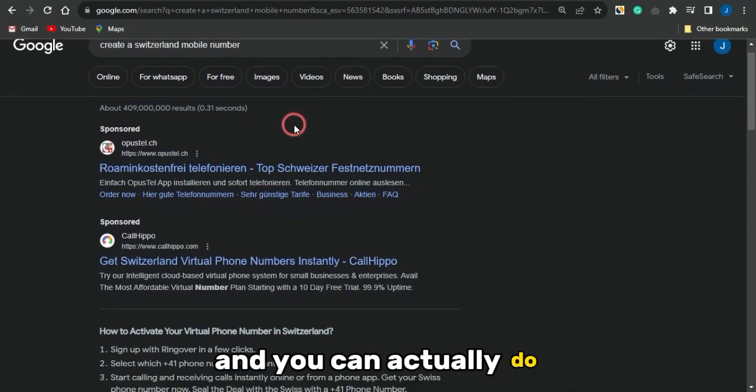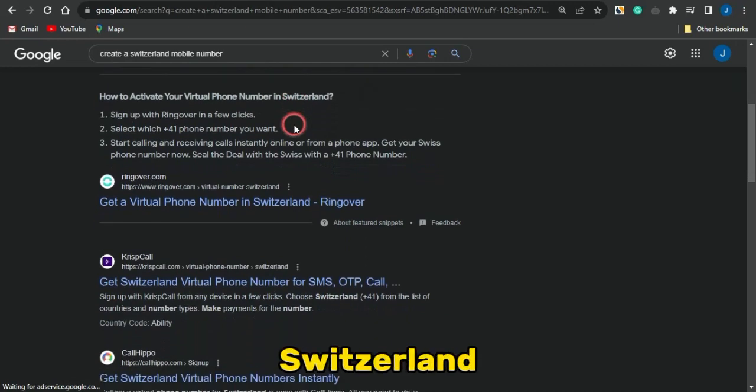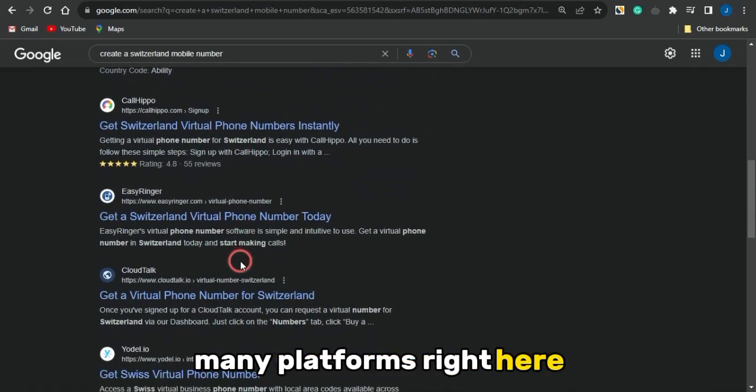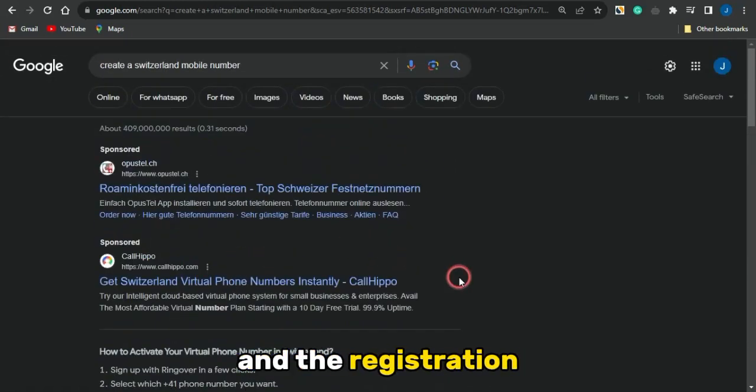And you can see a lot of sites that can help you create a Switzerland mobile number. You can see that you could get a virtual phone number in Switzerland right now on many platforms right here. But the thing is that you have to register right there, and the registration may require you to pay some money.